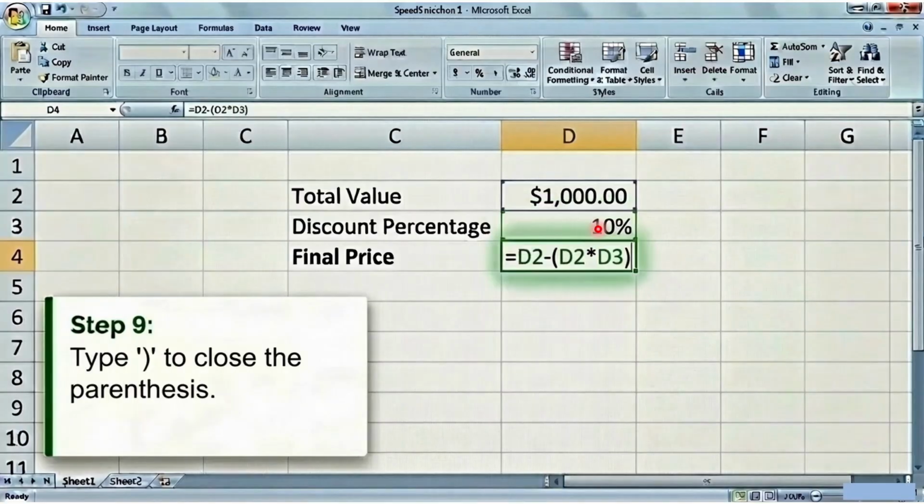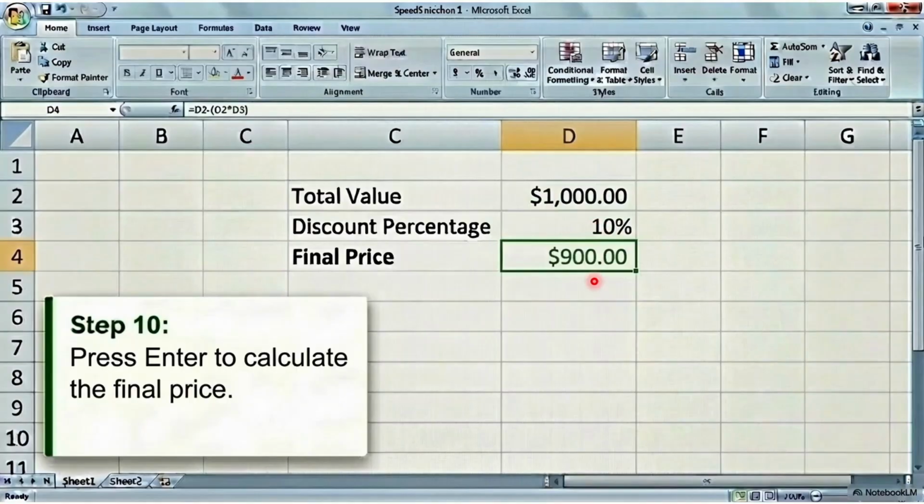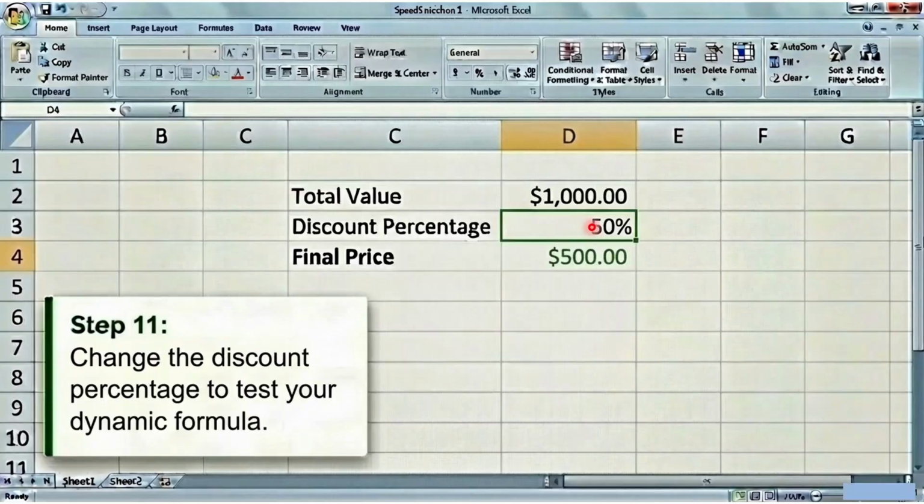We'll close the parenthesis, and then once you hit enter, you will get the amount after the discount, which in this case is 900. So from 1000 with a 10% discount, you get 900. Similarly, if the discount is 50%, then the final price would be 500.